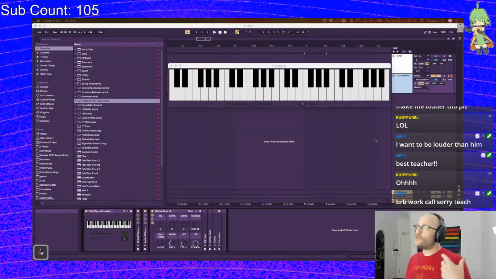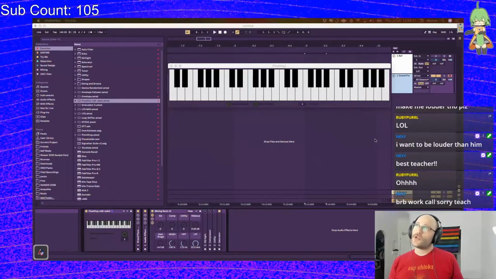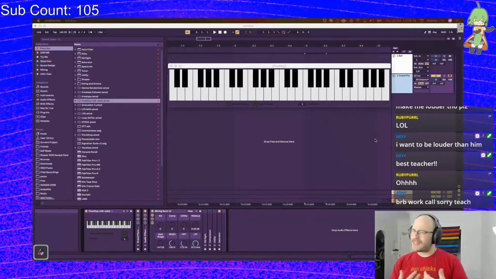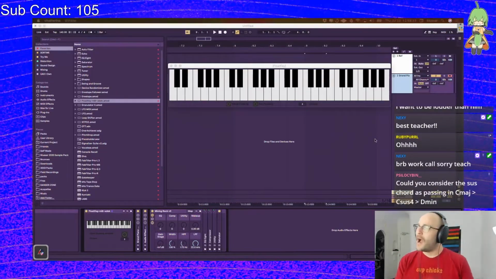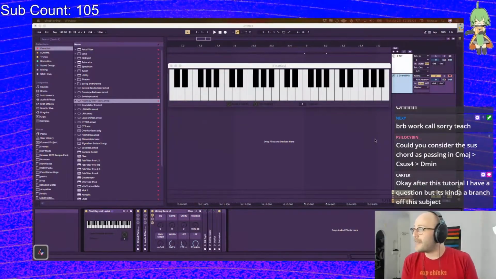So how can we use passing chords? One way, you can use them as resetting devices in a sense. So like, let's use a pretty popular chord progression. Let's use the chord progression for Get Lucky.